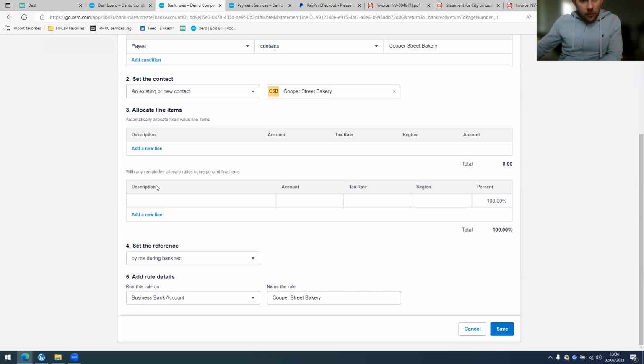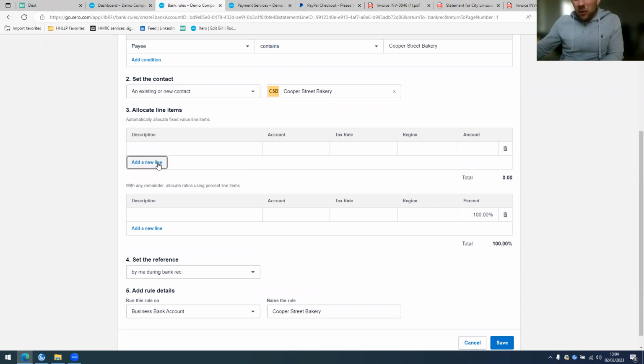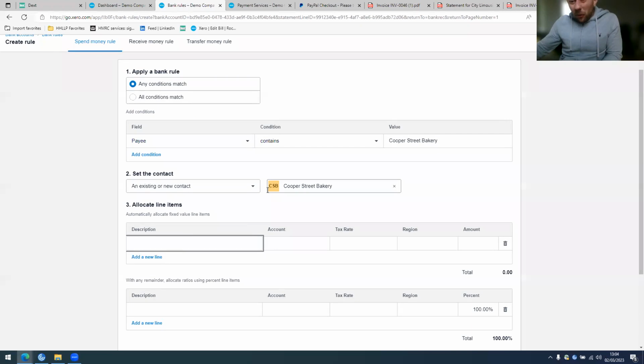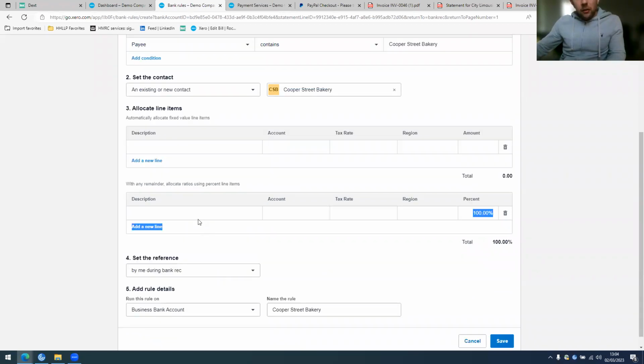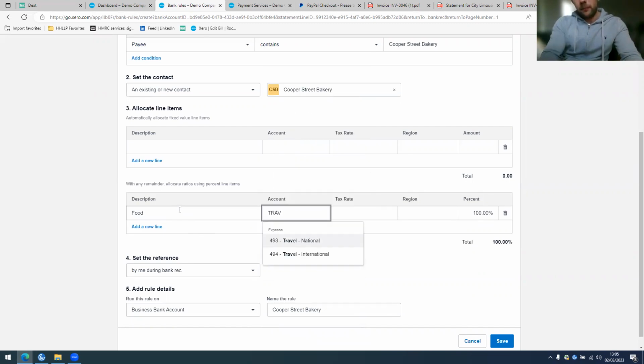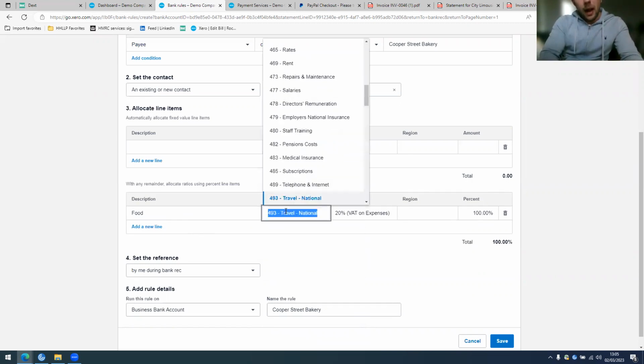You can then split this over fixed lines. So say you wanted some of it to be all for one thing. We usually wouldn't use this because generally these transactions are going to move, so the amounts are going to vary every time. So we always say that 100% of that is going to be for food. As an example, account would be travel, or whatever account you want it to go to.